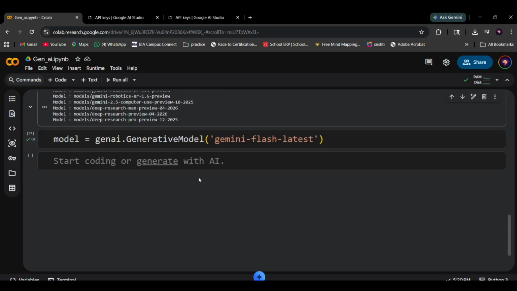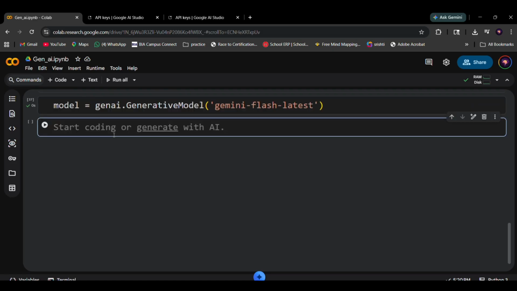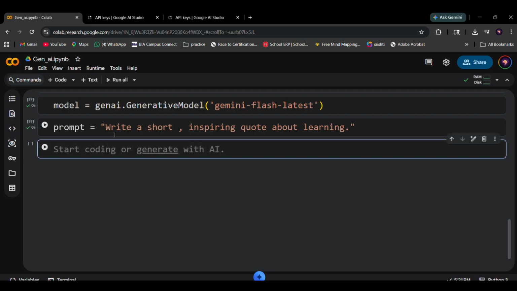As we have seen our model, let's give it a prompt. Giving a prompt is also an art. So we would write prompt equals, let's write a short quote on learning. Write a short inspiring quote about learning. You might be wondering, I could have just written a short note, but I have written inspiring intentionally, because a prompt is basically instruction plus context. We have to list three things: the task, the tone, and the domain. So write is the task.